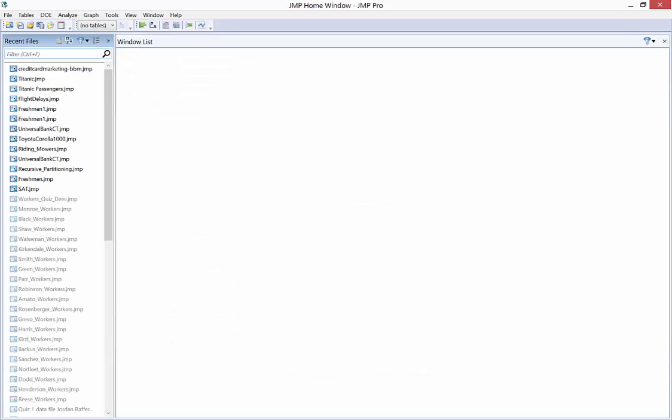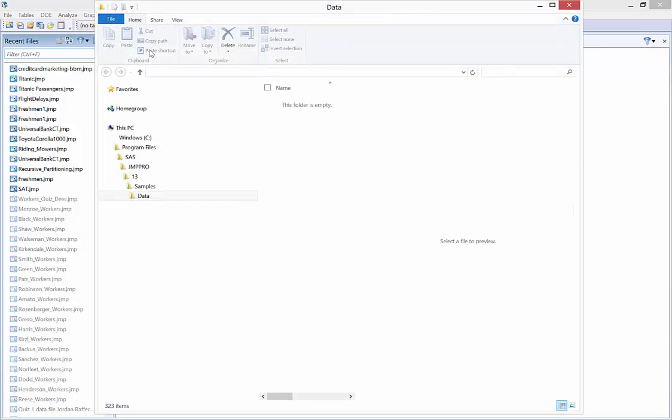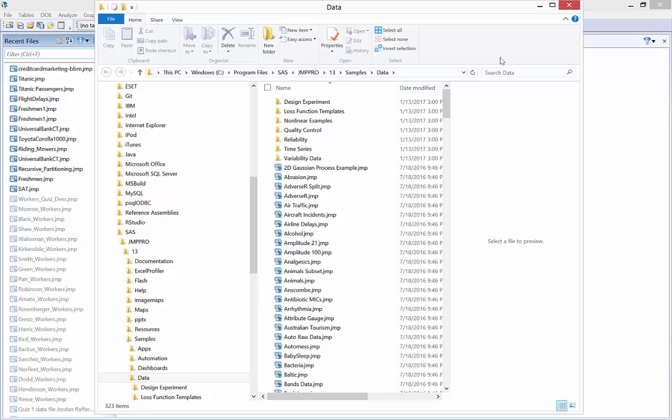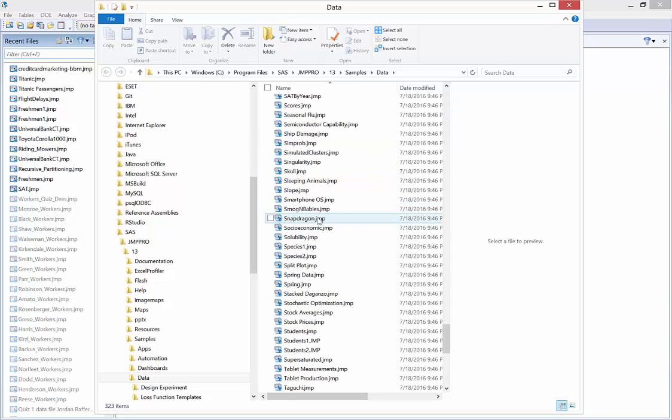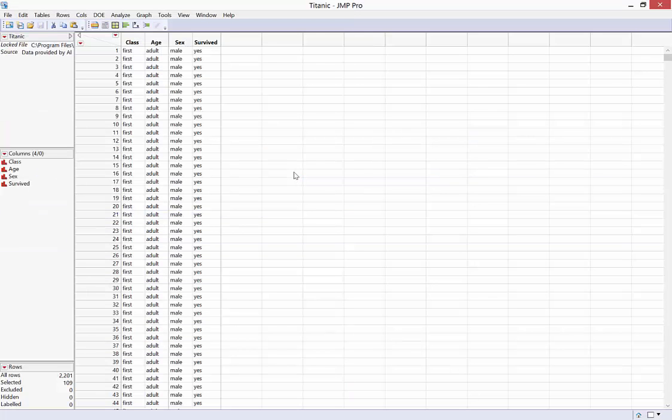So let's get started. First of all, you need to go to the menu Help and Sample Data Library. It will open up the folder with all files provided by default with JMP. Scroll down and closer to the bottom you will see the file Titanic JMP. Let's go ahead and open that. Just like was discussed, the file consists of 2201 observations, and each observation has class, age, sex, and survived, yes or no, about that specific passenger.